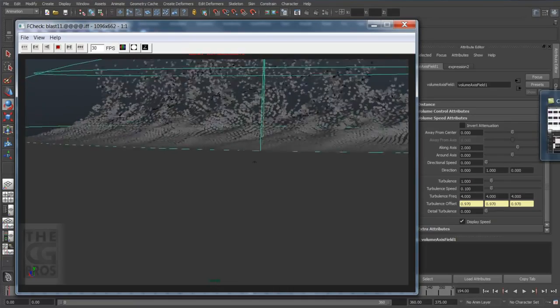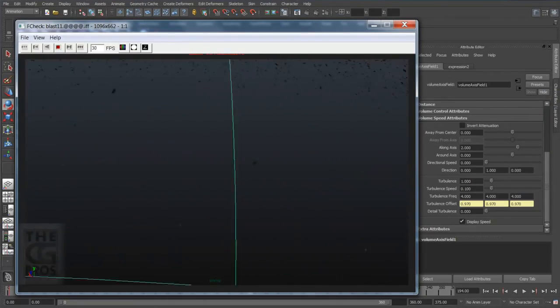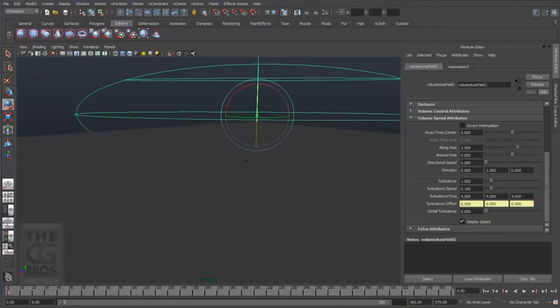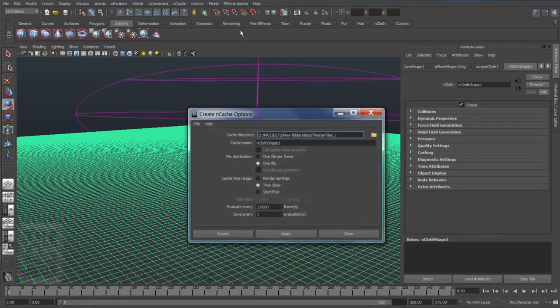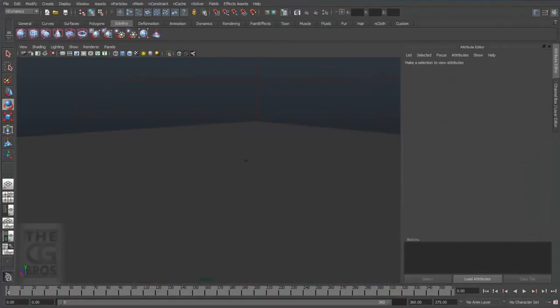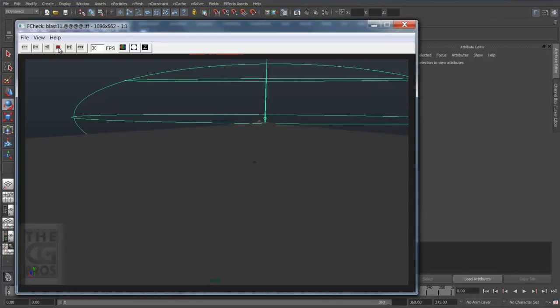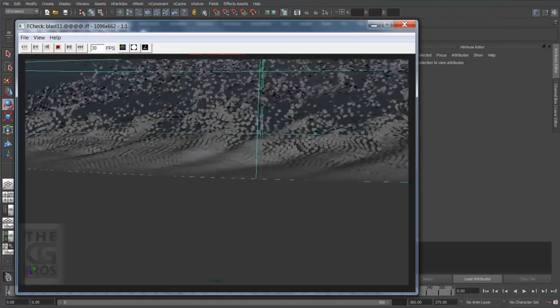Now that looks great. I'm really happy with this. Now when you like what you have, cache out the simulation by selecting your Ncloth and coming up to Ncache, Create Ncache. Be sure to set it to one file and hit Create. Now a strong word to the wise here, you should always cache out your simulation before you render it. Yes, it does take a bit more time, but when you spent the whole weekend rendering it, and your render is jacked, and your boss is pissed, you'll remember this word of wisdom.